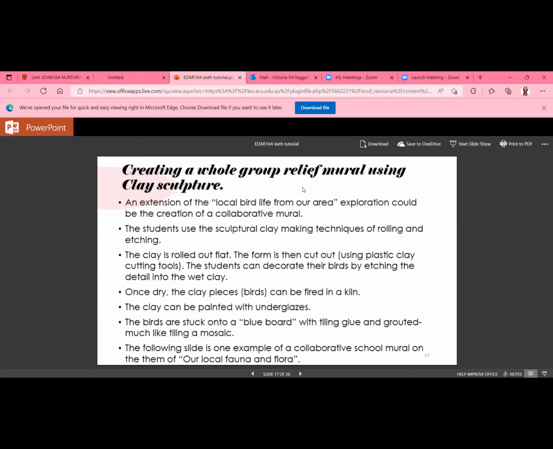An extension of the local bird life from our area. Exploration could be the creation of a collaborative mural. The students use the sculptural clay making techniques of rolling and etching. The clay is rolled out flat. The form is then cut out using soft clay, of course. Once dry, the clay pieces, the birds, can be fired in a kiln.